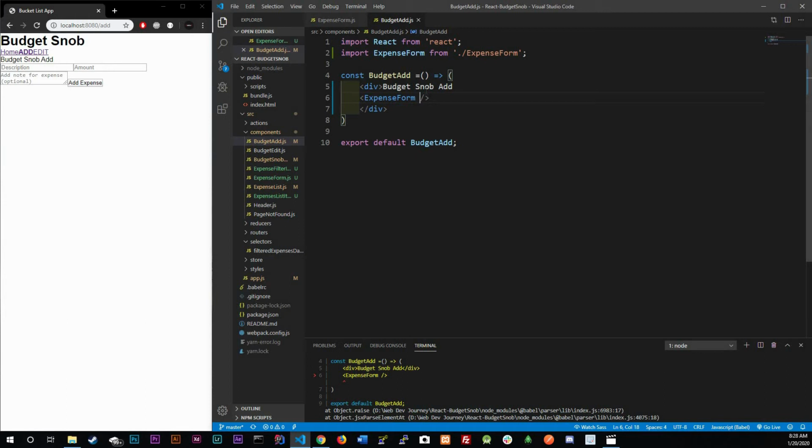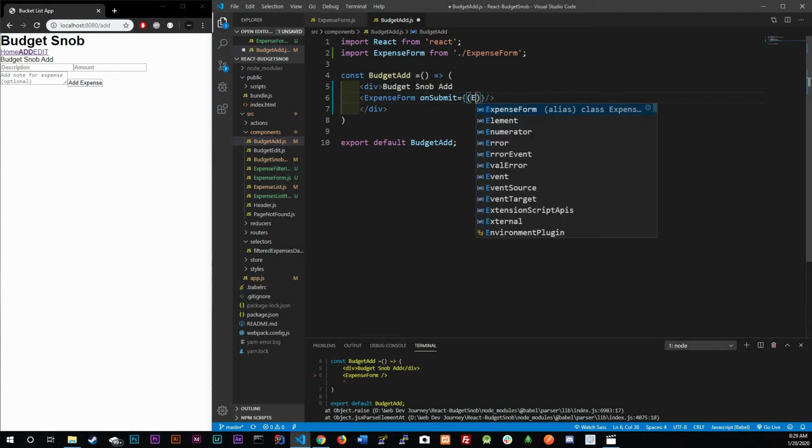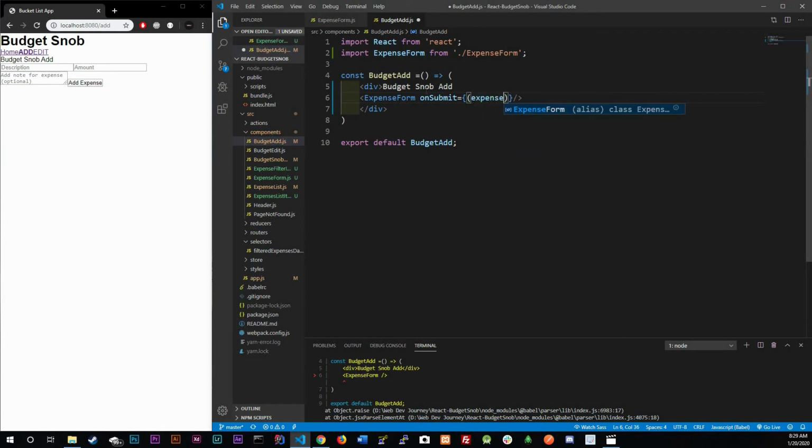I'm going to create a prop onSubmit, and we're going to set that equal to a function. This is where we tell it, hey, once this happens, let's get some stuff back. This is our callback function. We're going to get an expense back, and you'll see how everything is set up after a while. For right now, I'm just going to log out the expense.